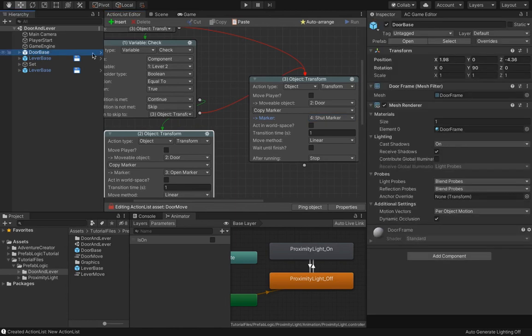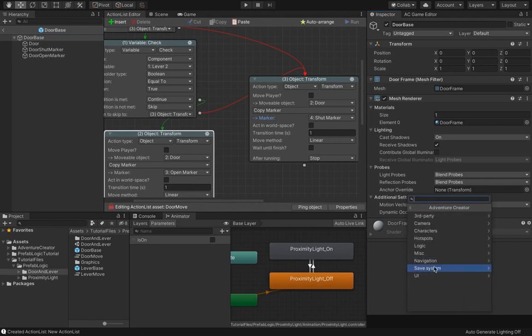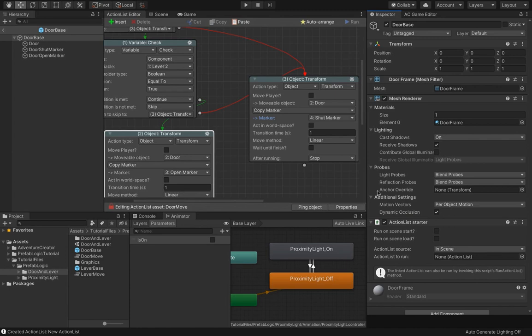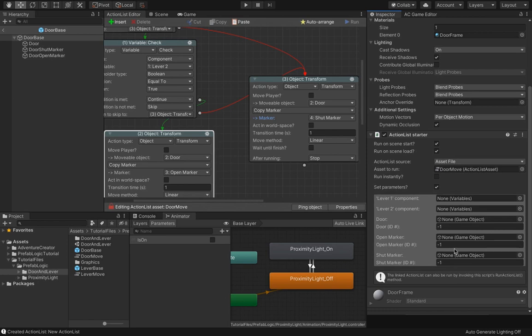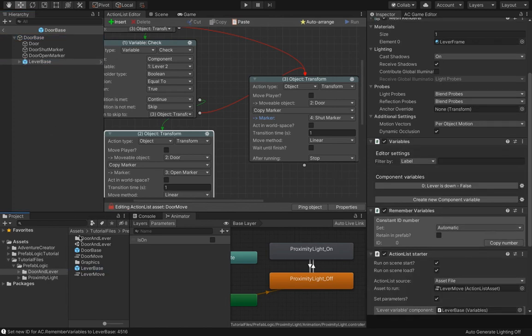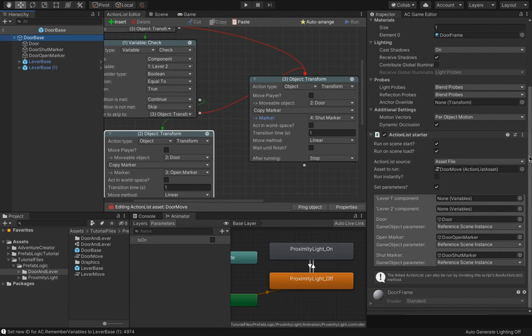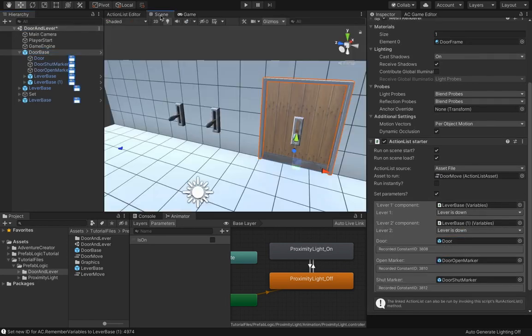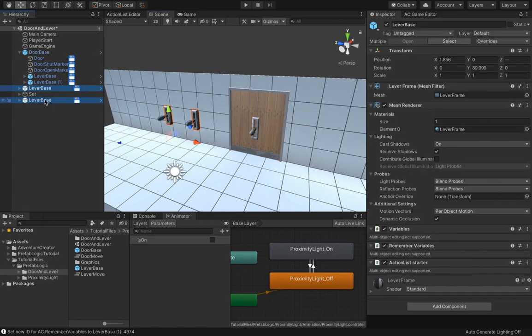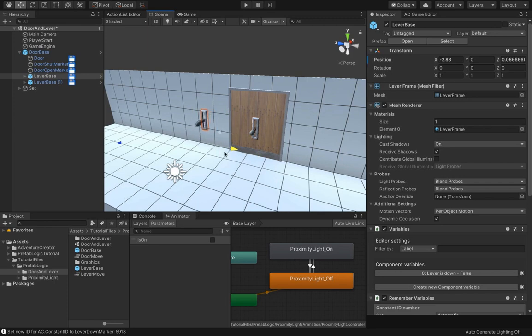We can now go back to the door base prefab and again add an Adventure Creator Logic ActionList starter component to the root. I'll check run on scene start and load, set the ActionList source to asset file, and I'll set the asset to run as door move. Again, we'll set check parameters, and we then are able to set all the parameter values for this prefab. So I'm now going to add the lever base prefab as a nested prefab. So I'll add two instances of lever base to this door base prefab, and I can now go back to the door base and assign these two as the two variable components. So if we now exit prefab mode, we've now got 4 levers, so I can actually delete these two on the side here, and I'll move these ones that are part of the prefab.